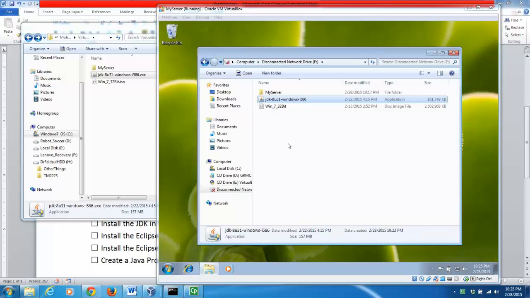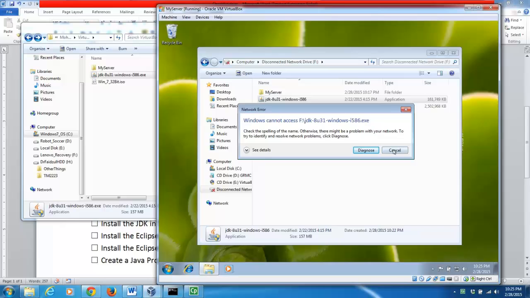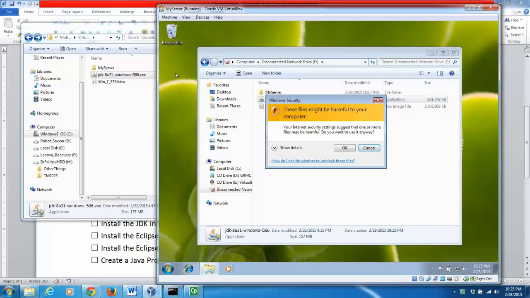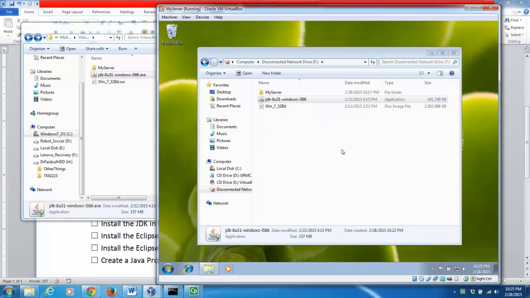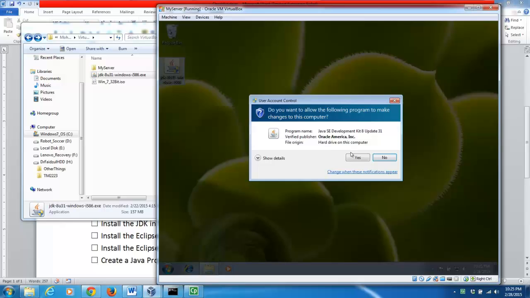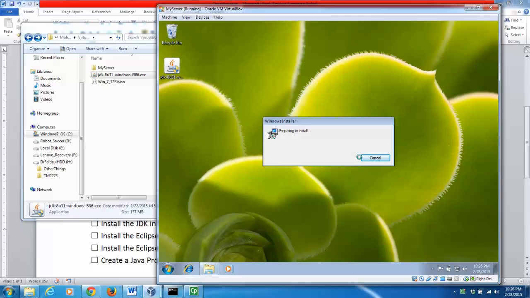To install it, I think you can't double click from here. Yeah, no access. I cannot access. So what you have to do is to copy the file into any folder like desktop. Okay, copy that. Close this. Alright, double click the files. Right, so you are installing the files, the JDK.